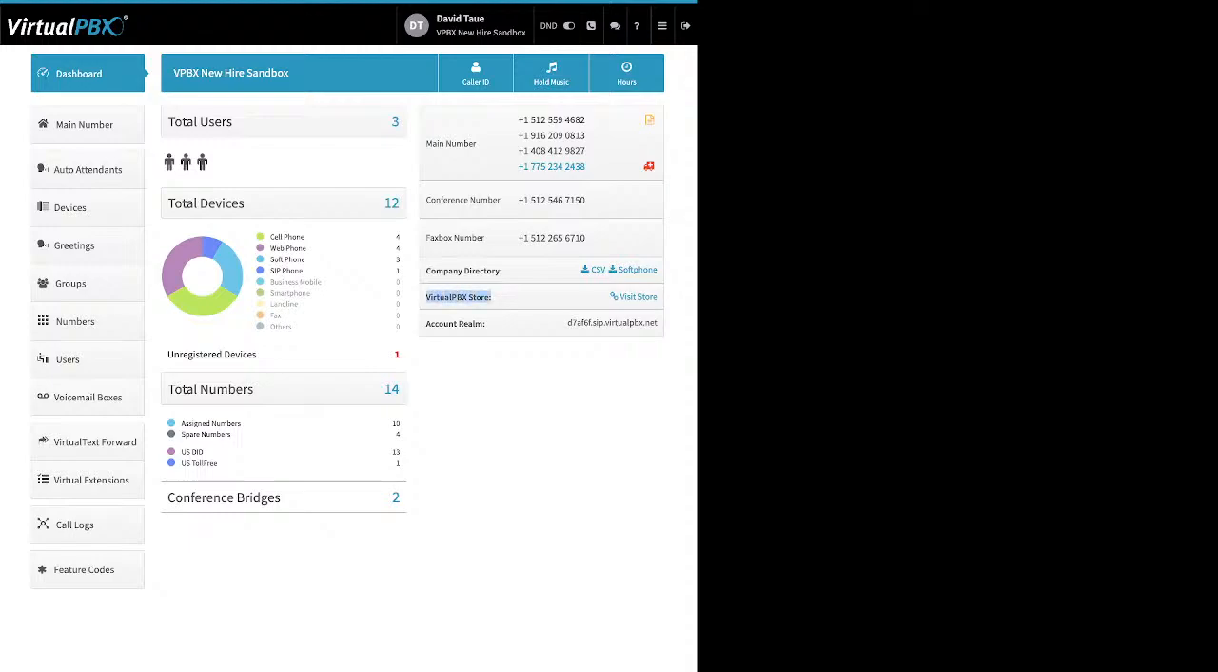Next up is a virtual PBX store. This will open up a new tab and take you to store.virtualpbx.com. And that's where you can order things like a VoIP phone. And if you order the VoIP phone from us, it comes pre-provisioned. So you basically just have to plug it in and it's ready to go, provided your network is okay.